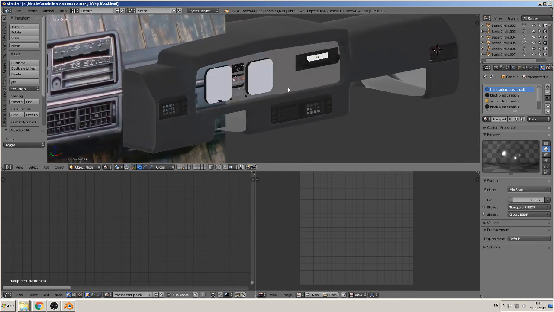Next time we'll make here the rest and this ashtray there, and this thing there, and then we'll see.